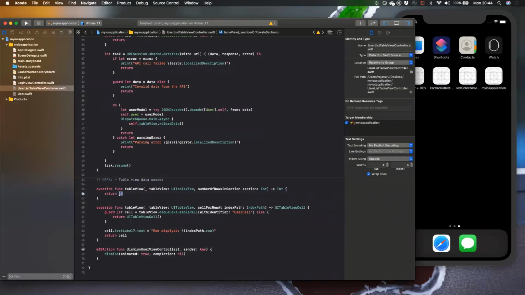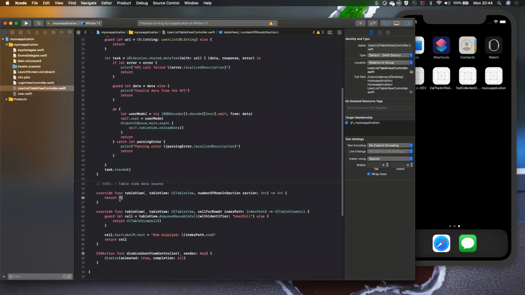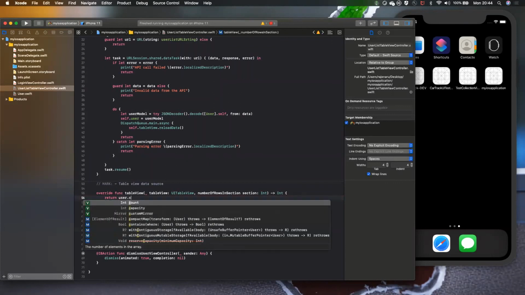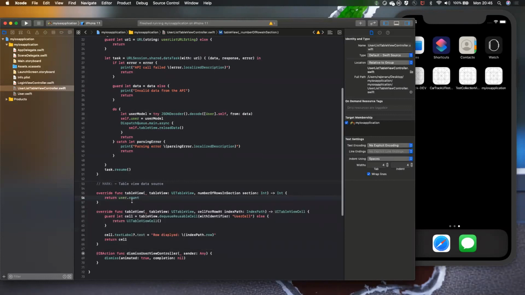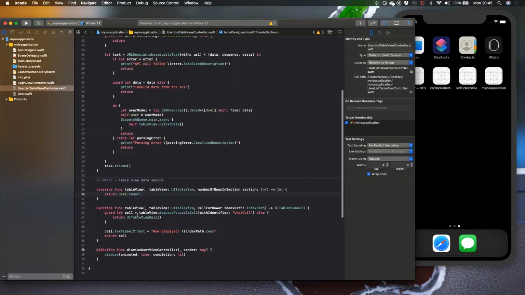For that, now I have hard coded the value, which is 10. Now we have the user model, so I will just return user. It is an array, so we can get the count. Just click on dot and you can get the count. So now whatever count the response has, the rows will be loaded according to the user count. Now in the text label, I will display the name from the API.